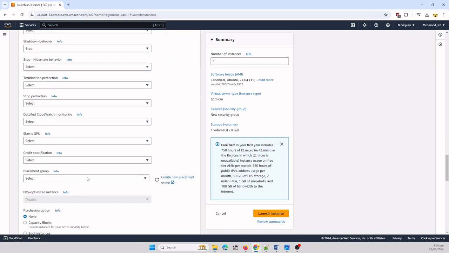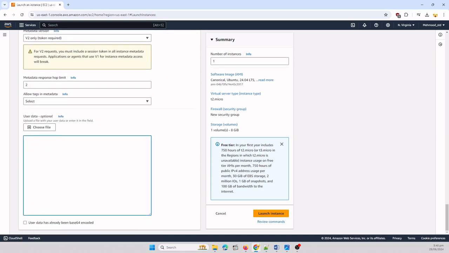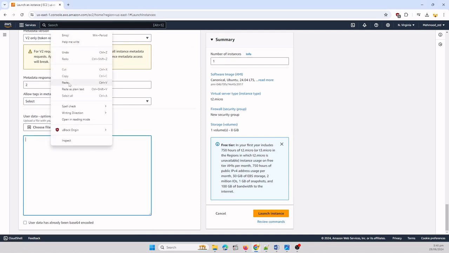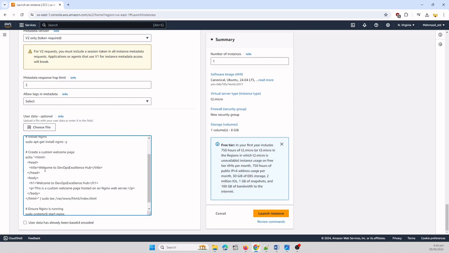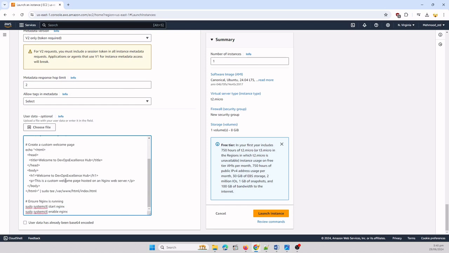Click on advanced details. Here I'm using a pre-created script. This is a small script that, when our EC2 instance is running, updates the package manager and then installs the Nginx web server. Then it hosts a small web application that says Welcome to DevOps Excellence Hub on our web server. And at the end, it starts and enables the Nginx service. And lastly, I click on launch instance.